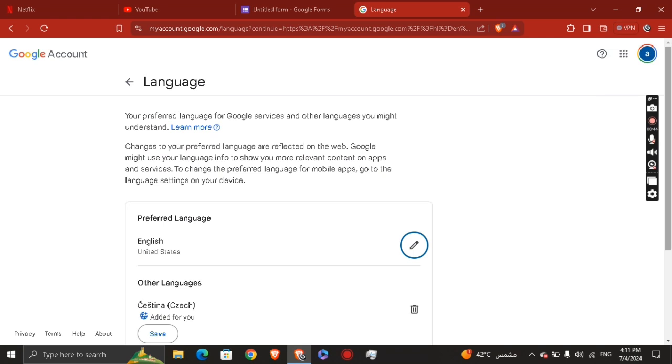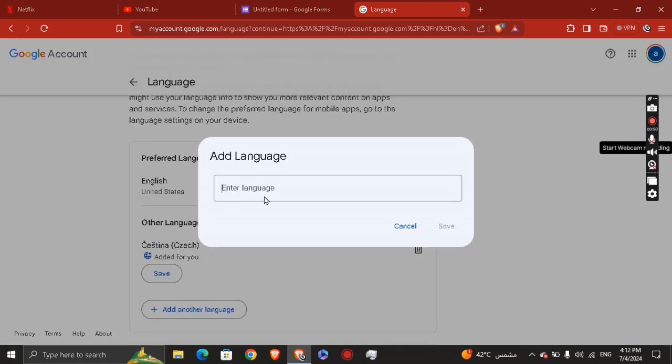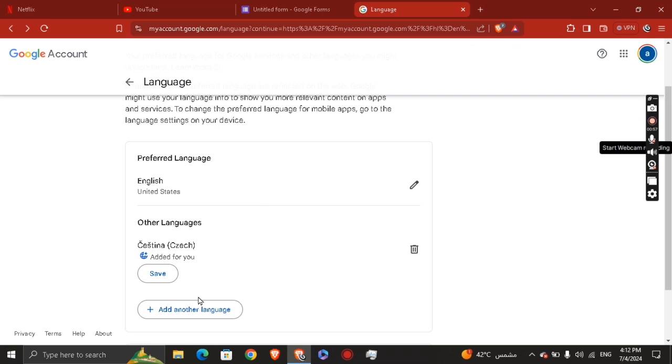Basically you're gonna be able right here to add another language for Google service, and you're gonna be able to add whatever language that you might feel appropriate for that step.